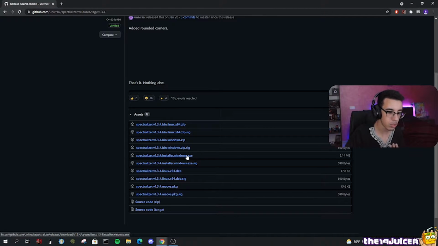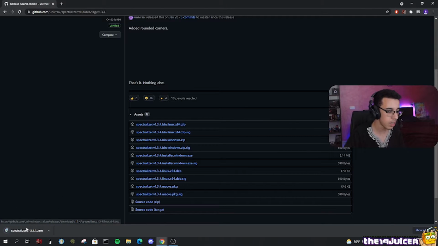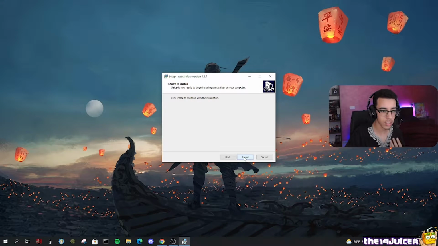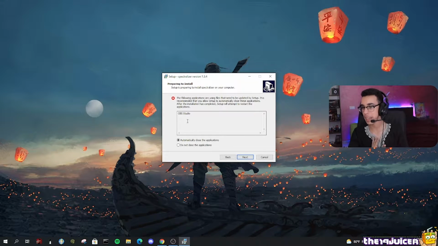For me, I'm going to choose Windows because that's what I'm using, and I'm going to open it, run, accept yes, and then just hit next, install. It's not going to install in my case because I have it already open, but please close OBS Studio and then you can start downloading it and you should be good to go.